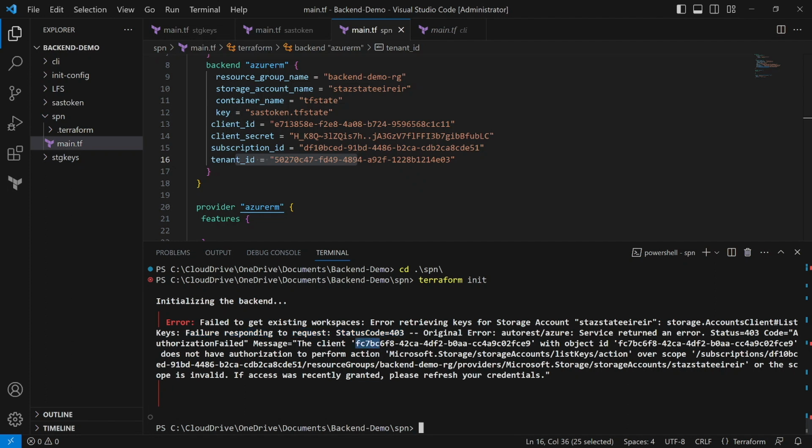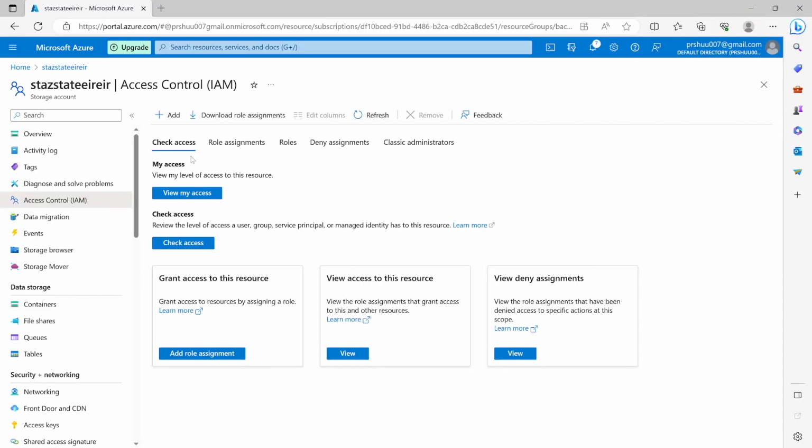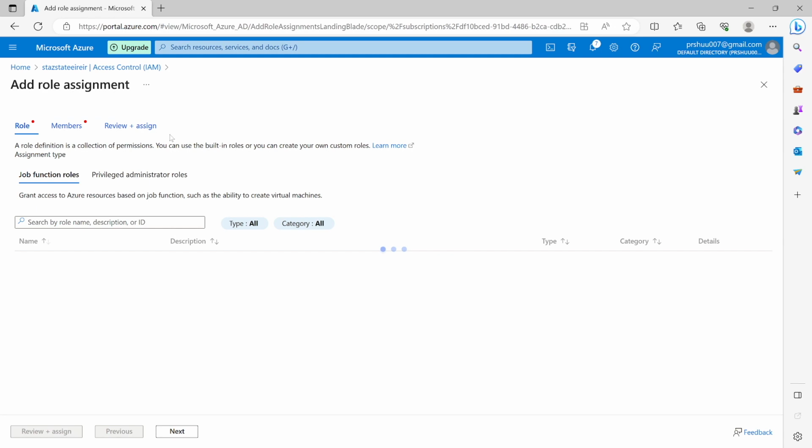So our client, which is our application which we have created, also called a service principal, does not have authorization to perform the Microsoft storage account list keys action. Our service principal does not have this permission, and because it does not have this permission on our storage account, it's failing. Now we have to give, either we create a custom role to assign particularly this permission, which is a little bit more complex. What I'm going to do is give owner access to my service principal.